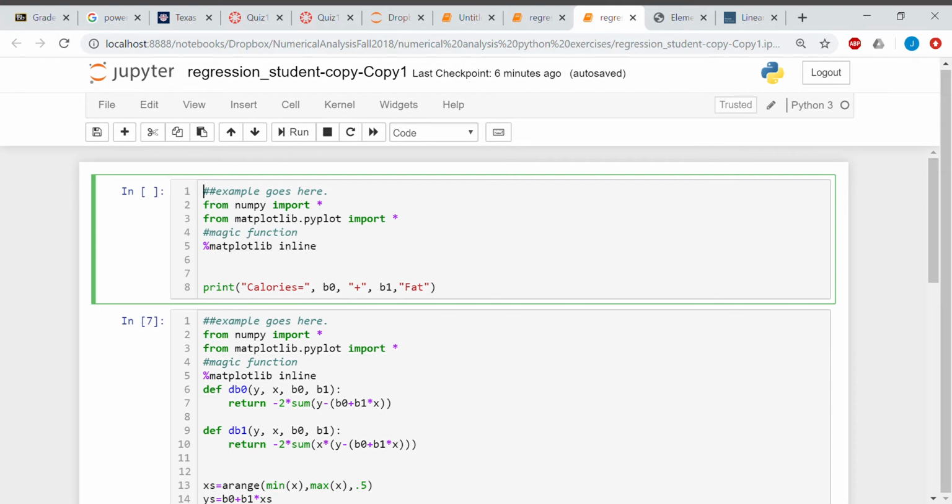We've taken care of importing some of our modules up here at the top. I've imported NumPy and matplotlib using star import. So let's go ahead and get started and actually see what we can do.